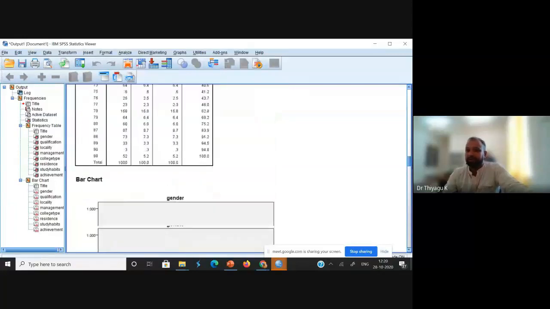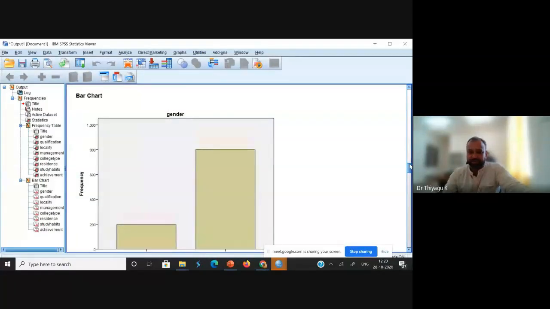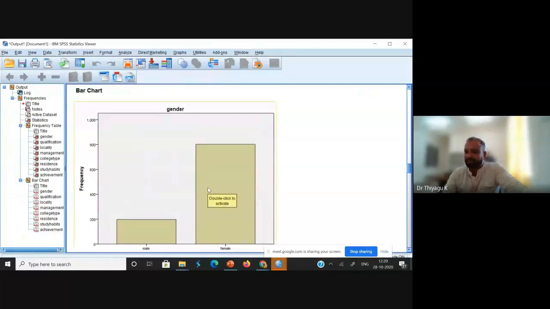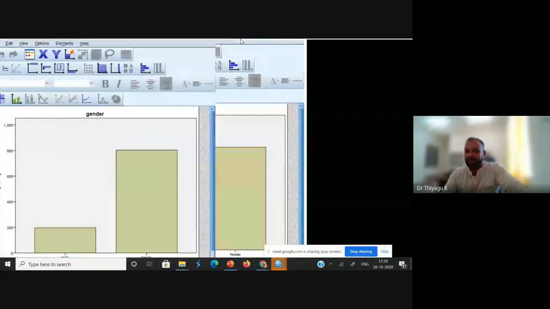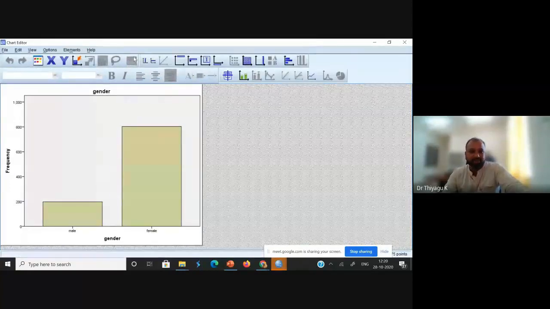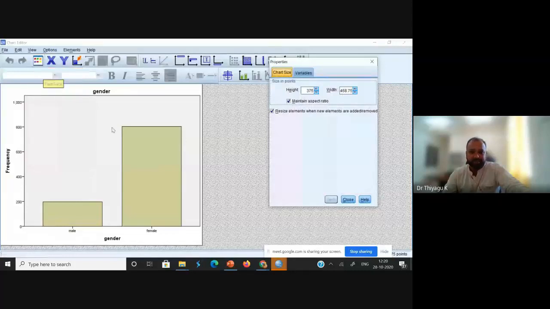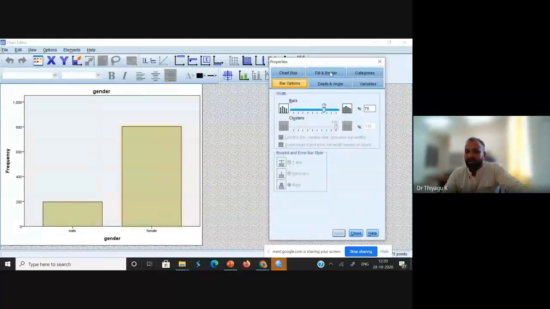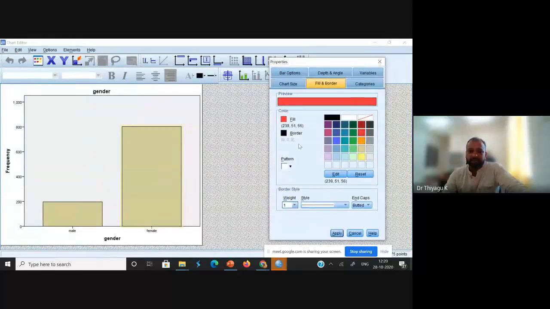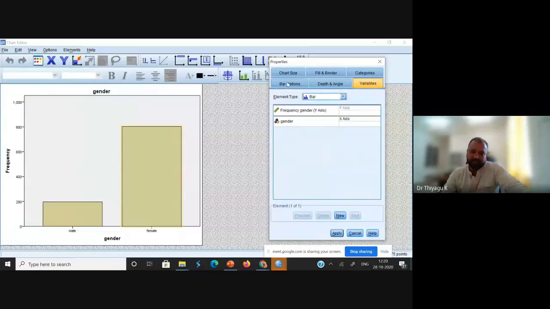Now if you want to modify the chart, I'm going to give some tips. Double click it. If you want to change the color or add labels, double click the results, and the chart editor options automatically come. Plenty of features are available. You can change the color and modify anything from here. See here: bar options, fill, border. Choose which border you want, and if you want to show the variables, use bar options, depth, angle, variables. Finally, the modified chart is available.